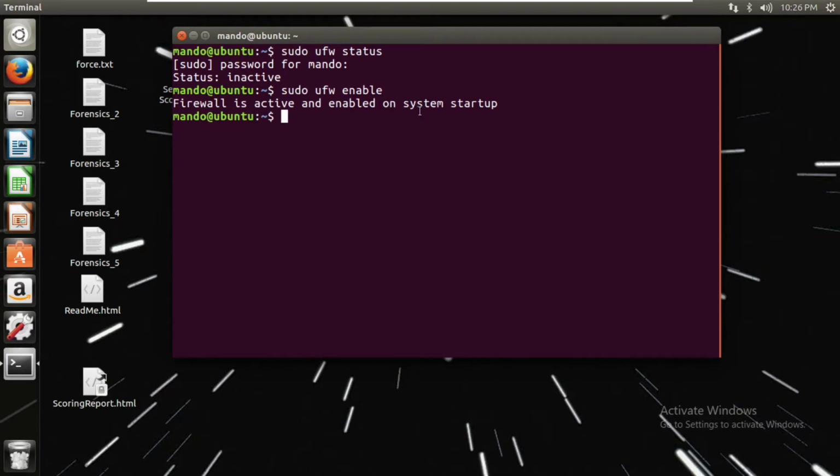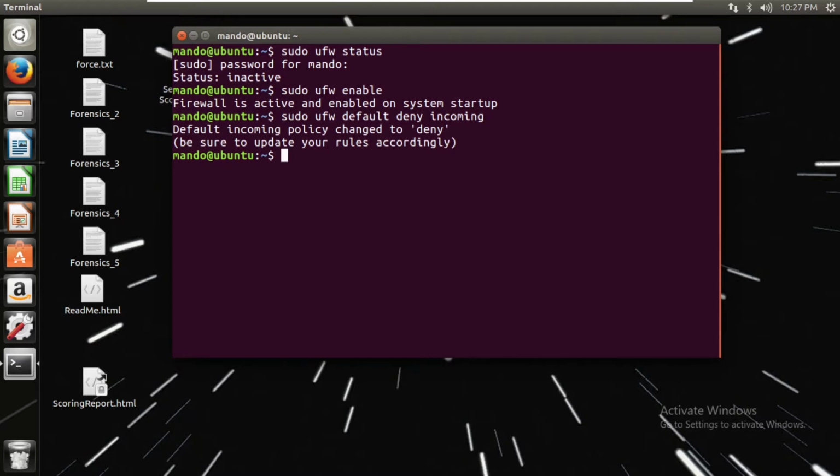Now we want to set up some default rules, such as denying by default any connection trying to come into the machine, and maybe any connections going out of the machine. So I would recommend this: sudo ufw default deny incoming. What this does is, by default, the firewall is going to deny any sort of connection trying to connect to us.